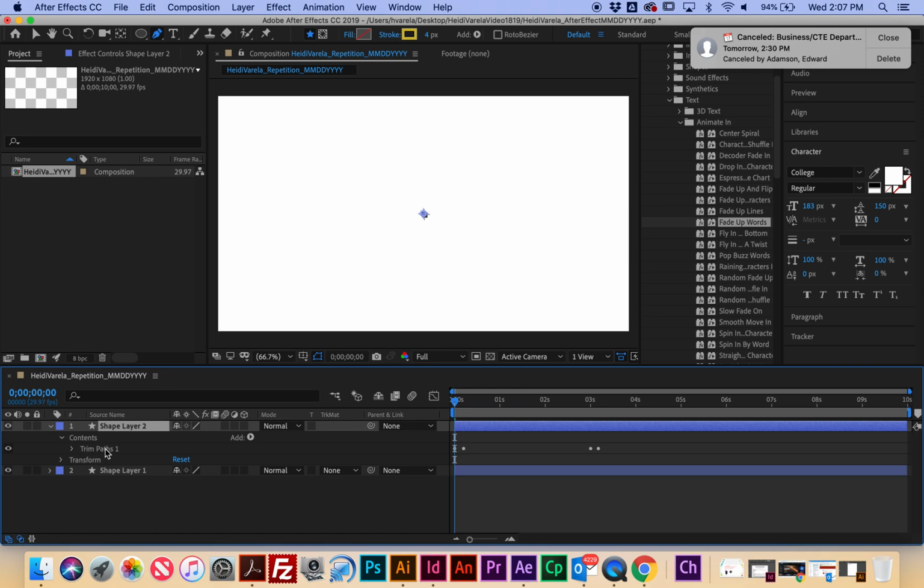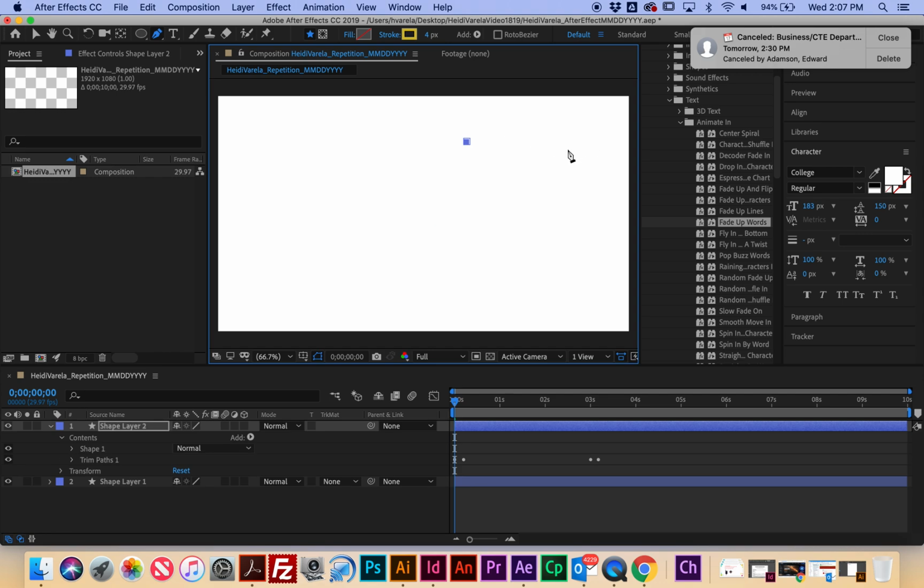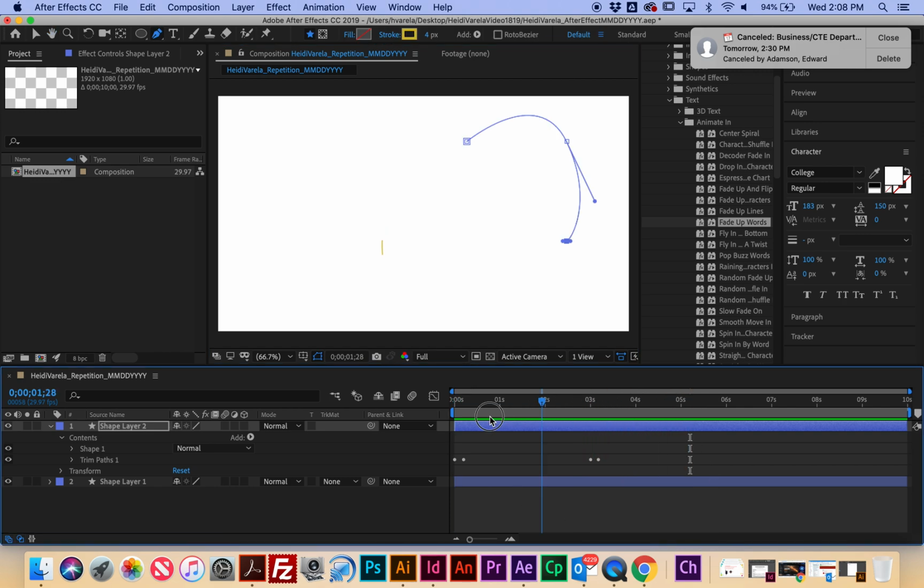Notice that I still have all my trim path attributes, and now I can click and drag a new line, and now when I animate this, notice it has the same animations. So that's how I was able to separate those two. So now I have these 2 animated lines, so we're done with this first part.